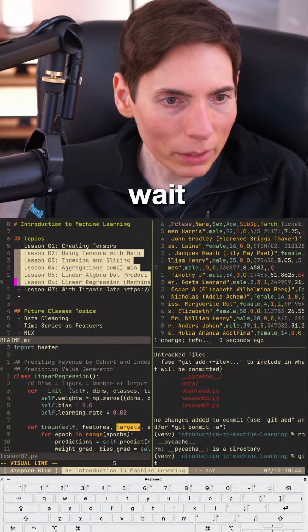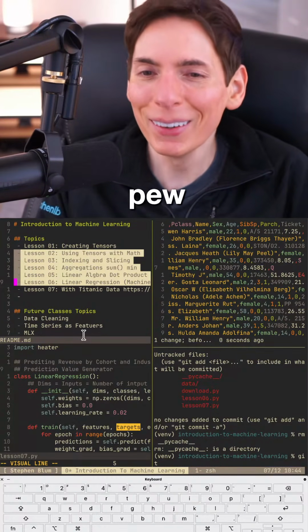Rocks over there. Wait, hold on. With the pew pew pew.